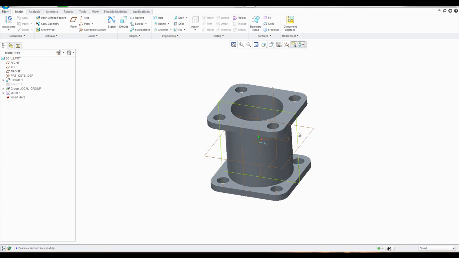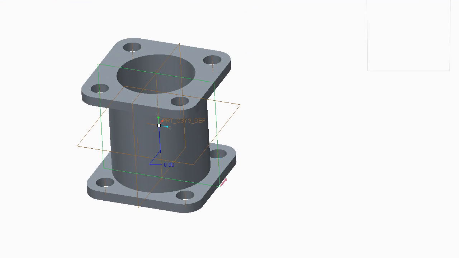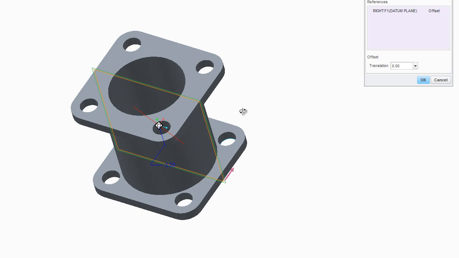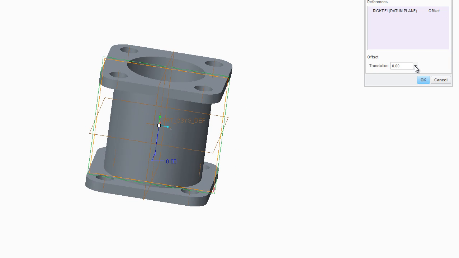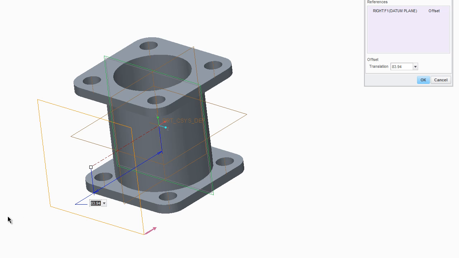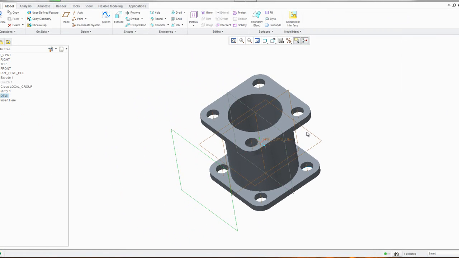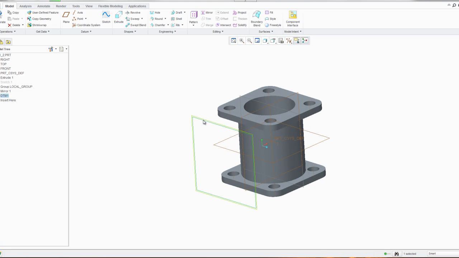So the first thing I'll do is select an existing datum plane that I have here in the middle of the part. I'm going to go up in the datum section of my ribbon, select plane, and notice the offset value is automatically set at 0. I can adjust this by using the drag handle, or I can give it an actual value, which I'm going to do, and I'm going to make this value 85. And I'm going to select OK. So now I have my new datum plane, and if you'll notice in the model tree, it is labeled DTM1.